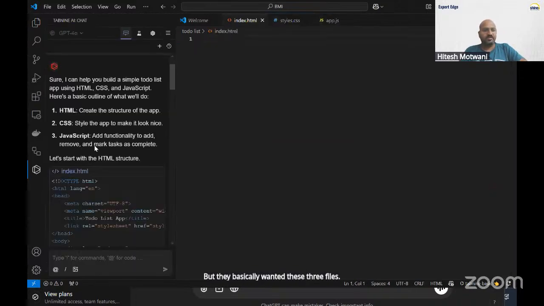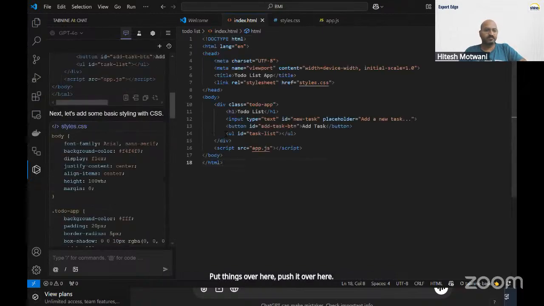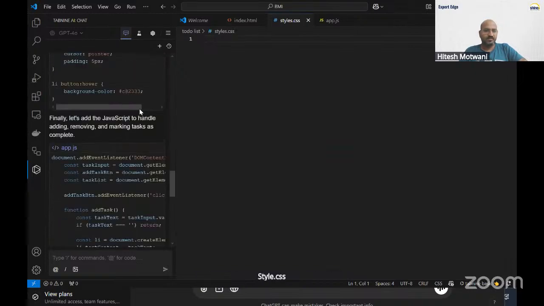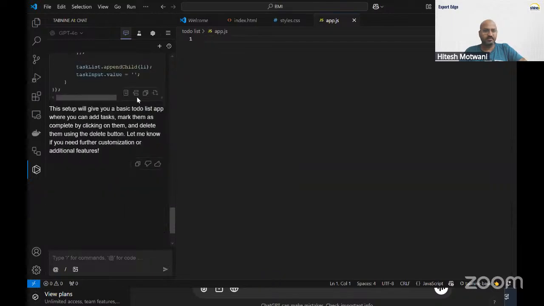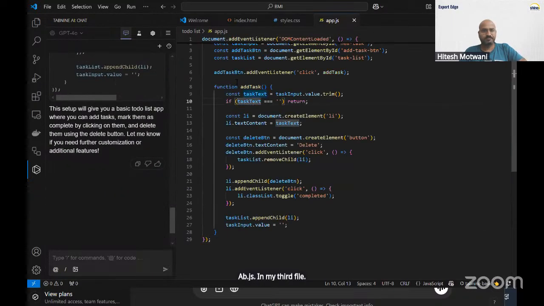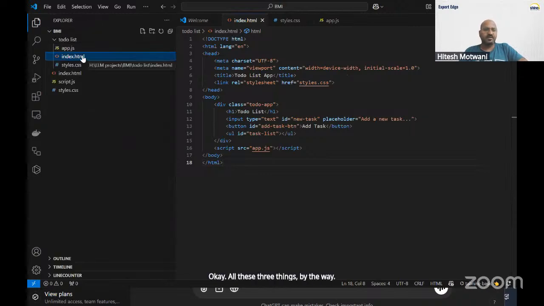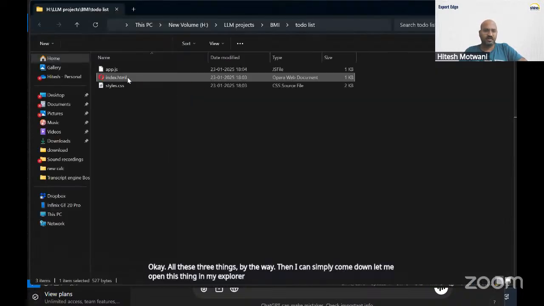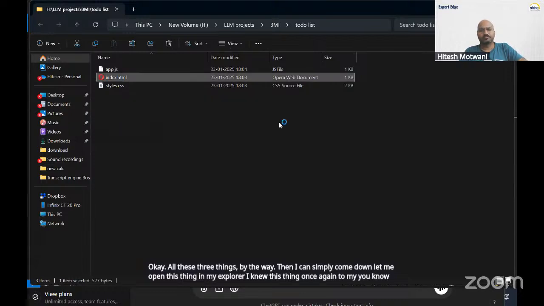I'm going to come back to my Tabnine, put things over here, push it over here. First file, then style.css, second file, and my app.js is my third file. Once I'm done with all these three things, I can simply come down. Let me open this thing in my Explorer, and let me open it once again in my Chrome.